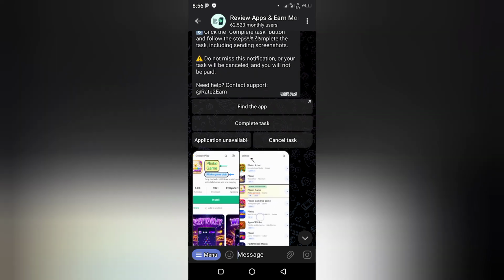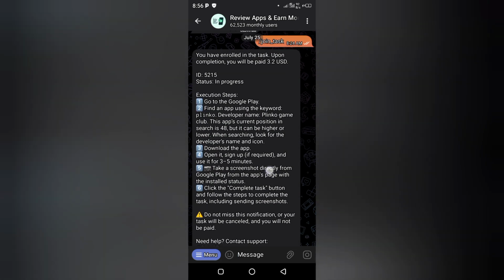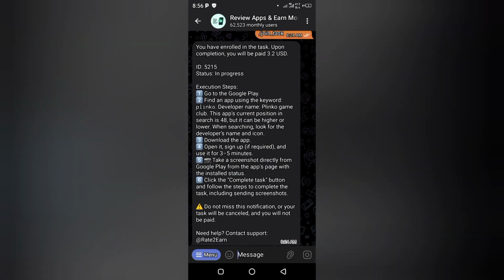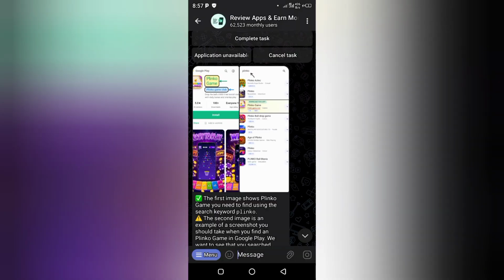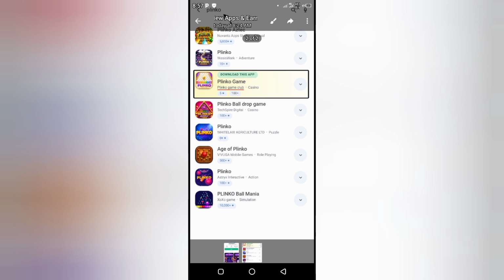This is the first instruction. When there are tasks available, make sure you read the instruction to the end. The one you are seeing, marked with this logo, is the one we are downloading. Now I'm going to search for the Plinko game, and the one with this logo is the one I will download. After I download it, I will screenshot it, come and submit it.